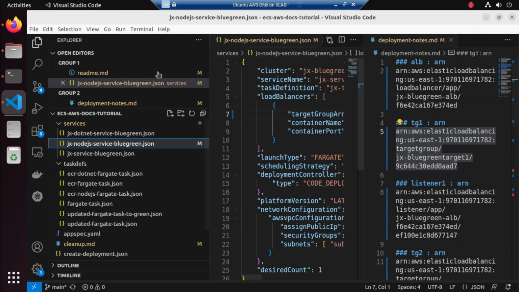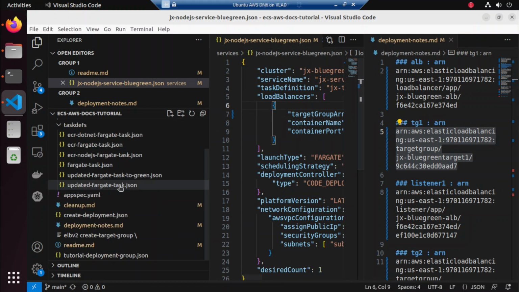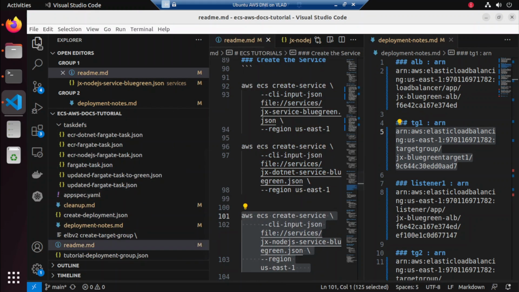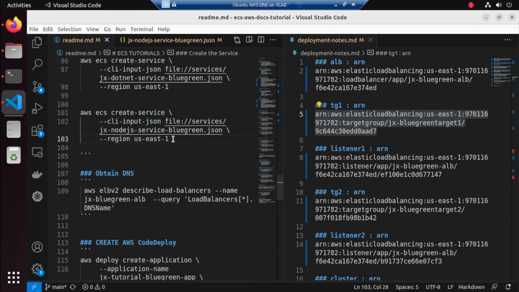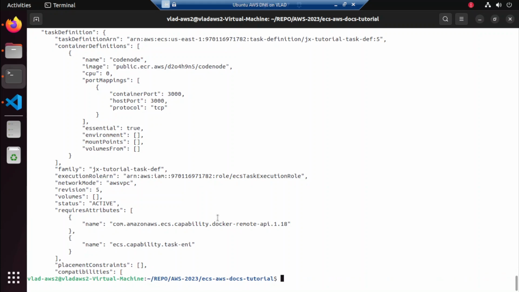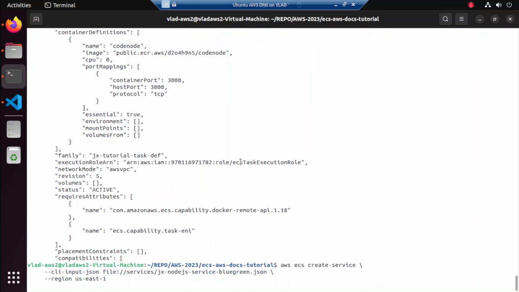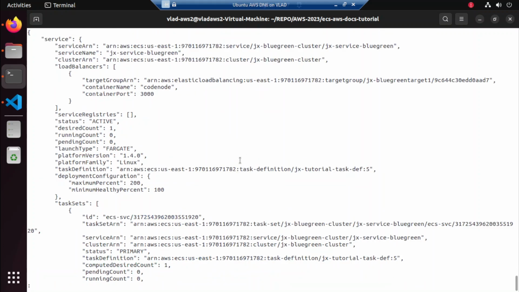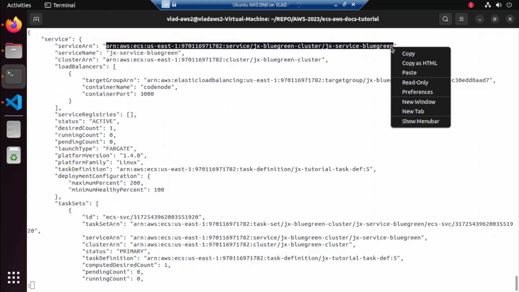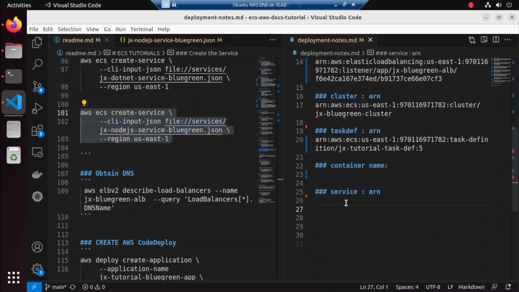And yeah, next we're going to create the service. So that's the test definition. Now we want to create the Node.js service. Right, so the service ARN is this one. Copy that and put that in here.